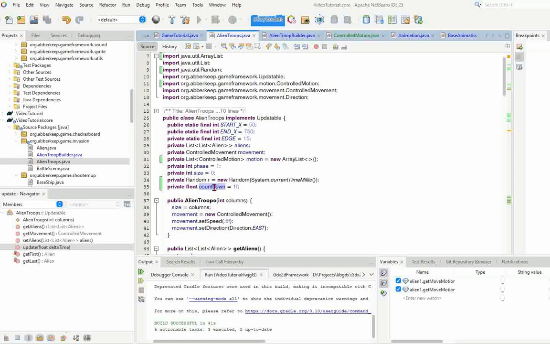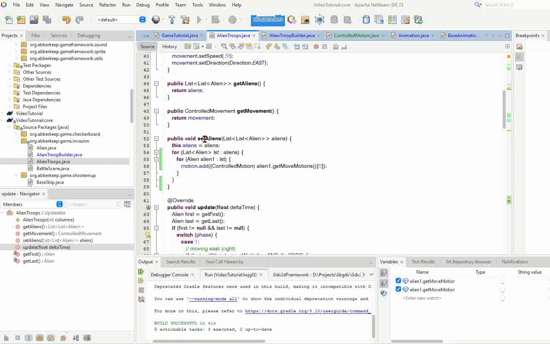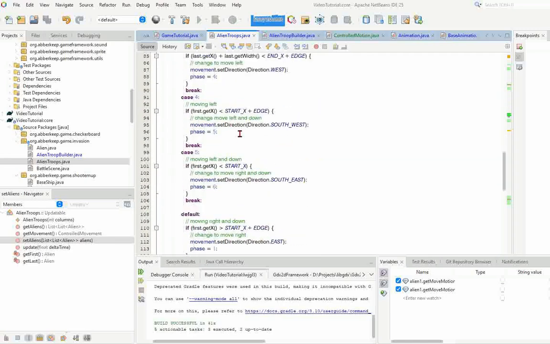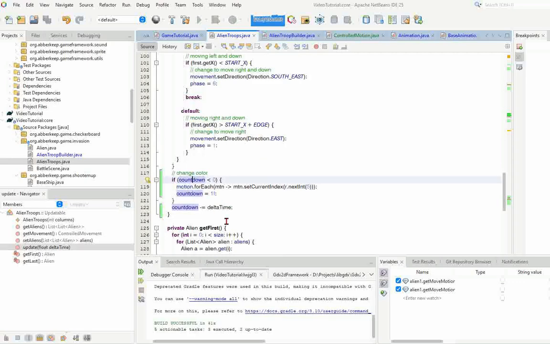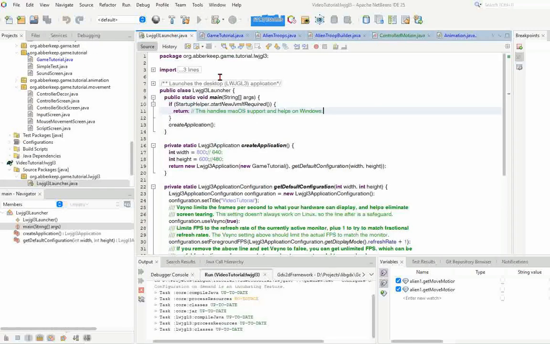This is for the motions for each of those aliens that get added to the screen. I've added a random class and a countdown class. And so when I set the aliens, it's going to loop through all those aliens, and then add that control motion to my list of motions. Then as part of my update here at the end, I'm going to check my countdown. If it gets below 0, I'm going to loop through my motions and set this current index to be a random number between 0 and 4. And then I'll reset my countdown to 1, and then I start decrementing my countdown based on what the delta time is. So I will demonstrate that.